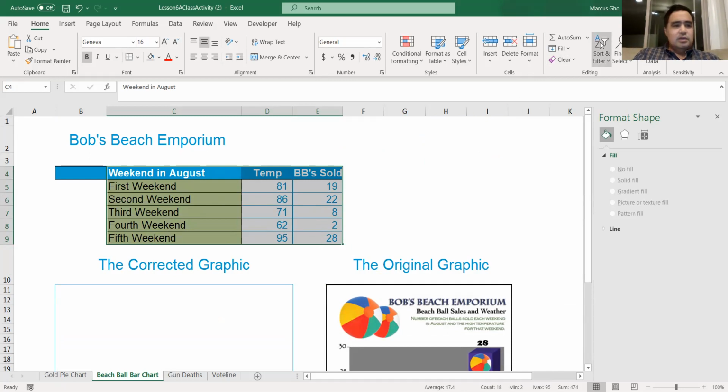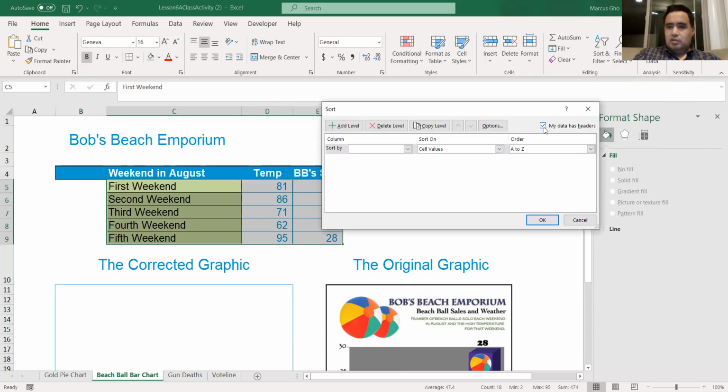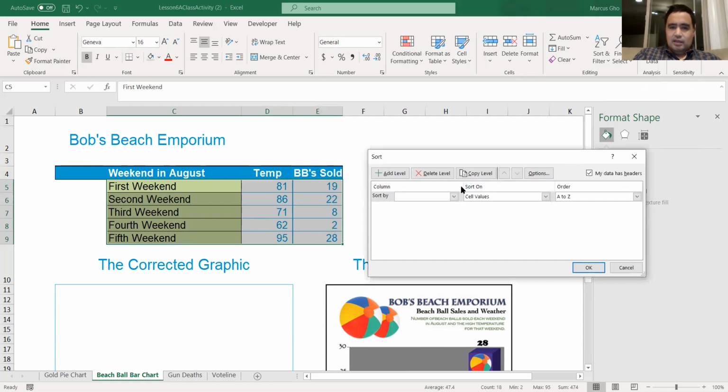And then under the Home tab, to sort, I'll go up here where it says Sort and Filter. I'll do a custom sort. And there's this little box here that says My data has headers, that's selected. And because of that, I'm going to sort it by temperature. And you can add as many of these levels of sorting as you want. So with this, if you were to add a level, for example, weekend in August, what this does is it sorts it first by temperature.